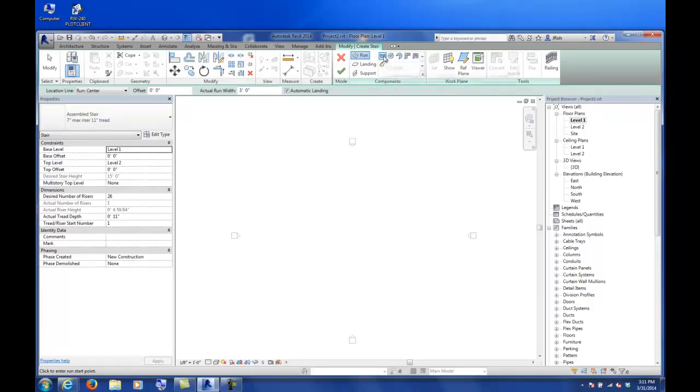Now, right now we'll just keep it basic and use the straight tool. Over here to the left are your different types of stairs. So you've got a 7-inch assembled stair, 7-inch max riser, 11-inch tread, and then you also have a cast-in-place monolithic stair, and then there's also a precast stair. So there's these different types here that already come with Revit. I'm going to use the first one, the assembled stair.